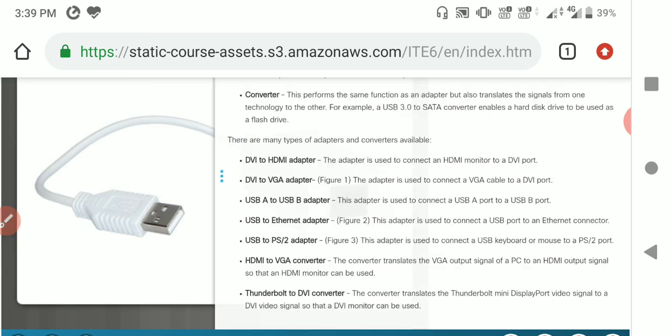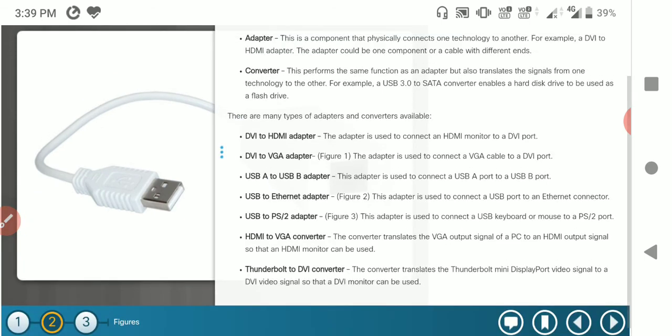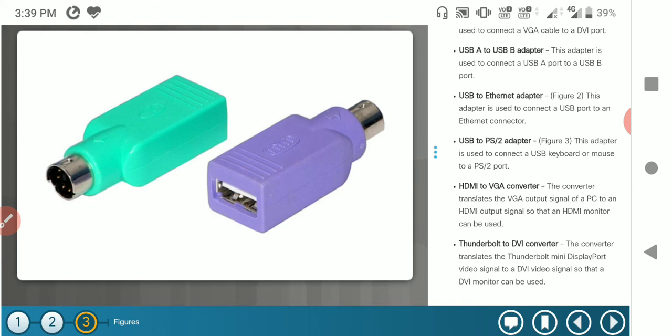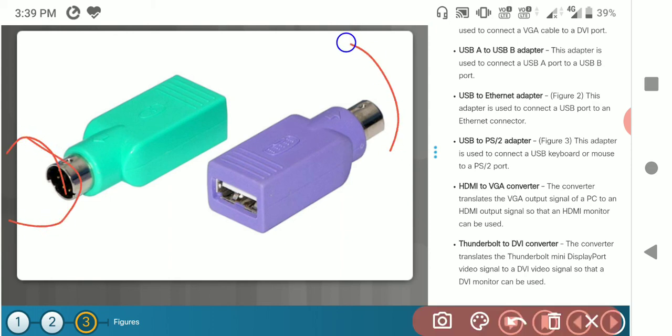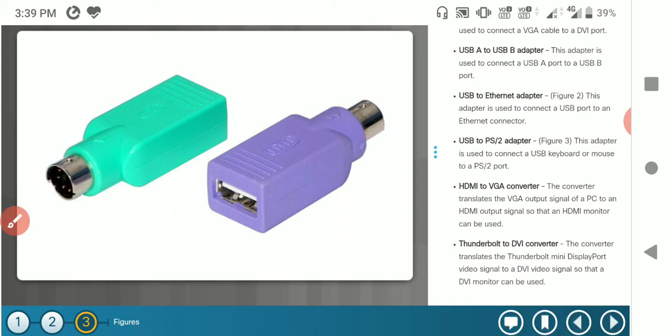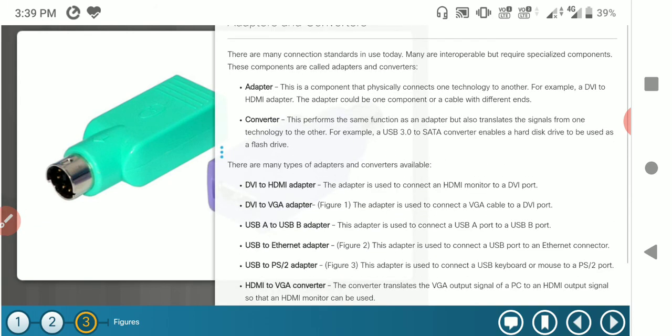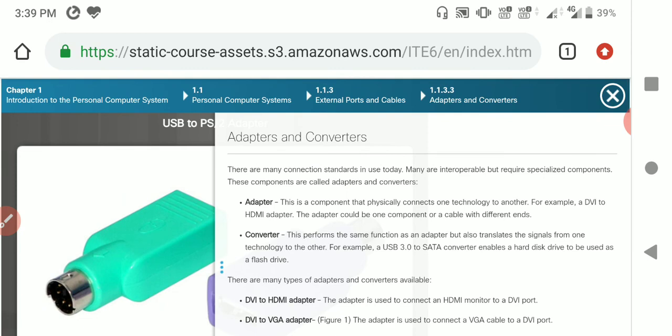Figure 3 shows a USB to PS/2 adapter. It is generally used for a keyboard or mouse. It is also connected in the USB format, which is why it is called a USB to PS/2 adapter. So these are all the different types of adapters and converters.